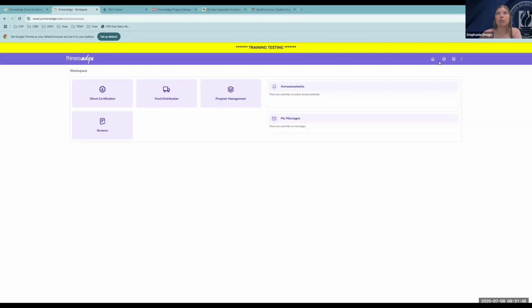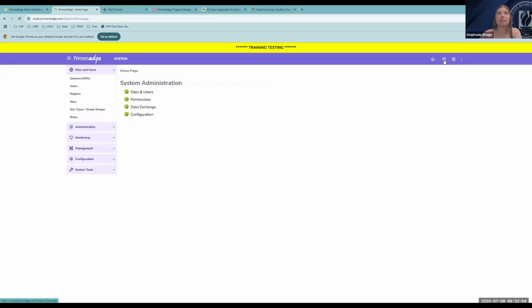Up at the top in this purple header bar is how you're going to navigate around the system. And so if you ever need to get to this home page that we're currently on right now, you can always click this home icon and it'll bring you to this page. This gear icon is your settings. And so you can go here to see what users are associated with your sponsor. So if you want to know who has access to the system, you can go to that gear icon and click on users to see which users have access to PrimeroEdge.